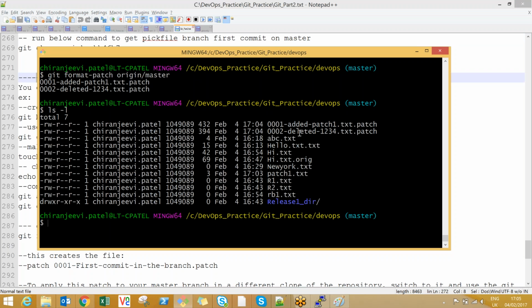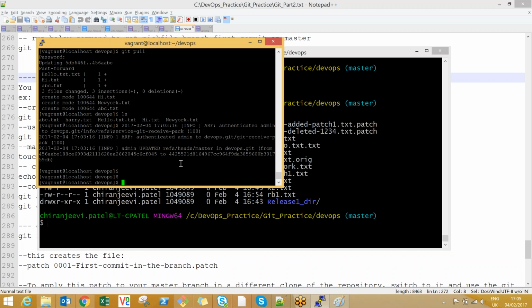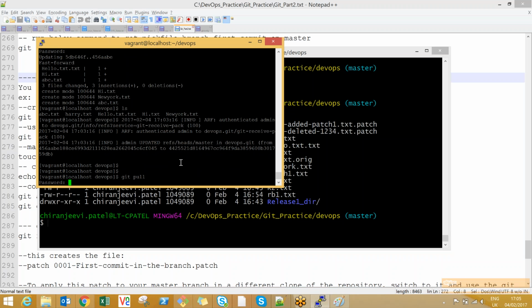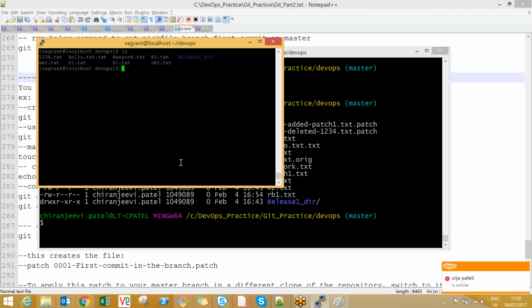So how do you send it? It's up to you. You share through email, or through Skype, or through some FTP, it doesn't matter. Now let's take this as our Sally, guys. Okay. Now git pull. Okay. Now look at this. You have 1, 2, 3, 4. Everything is there.